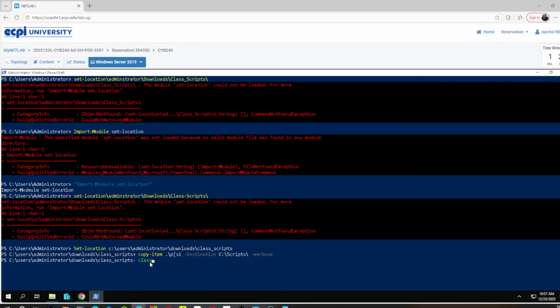Wait, no, I gotta do copy class. Wait, no, because I think this copy item is the command. And we basically, I typed it in wrong. I was about to say, because this copy item is the CP.